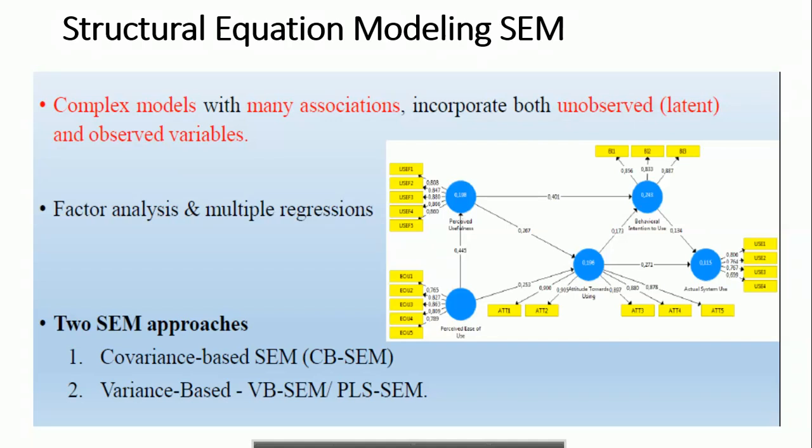First, the question to be asked is, what is structural equation modeling, or SEM? It is a complex model with many associations, incorporating both unobserved or latent and observed variables. As I mentioned just now, we have two approaches. We have CB-SEM, for which we mainly use AMOS software, and we have variance-based SEM, or PLS-SEM, where we mostly use SmartPLS.